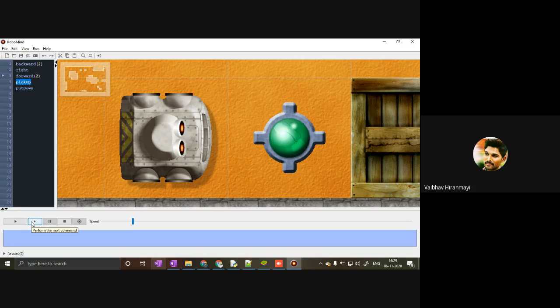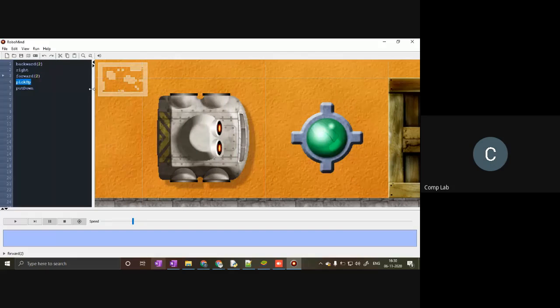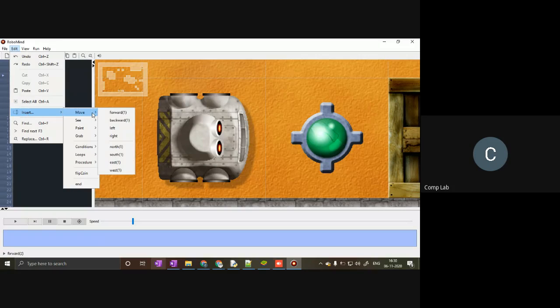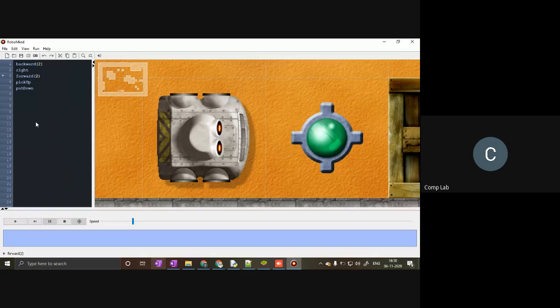Sir, how should we start that activity after typing? The left side panel will be empty, and you can just start typing right away. On the empty panel, you can just start typing. You can go to the edit menu, then go to insert, then select whatever command you want. There is no restriction.